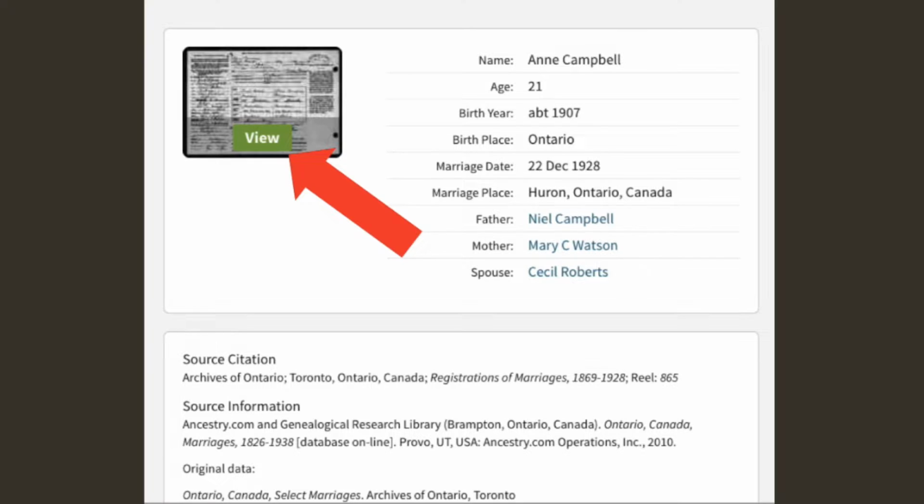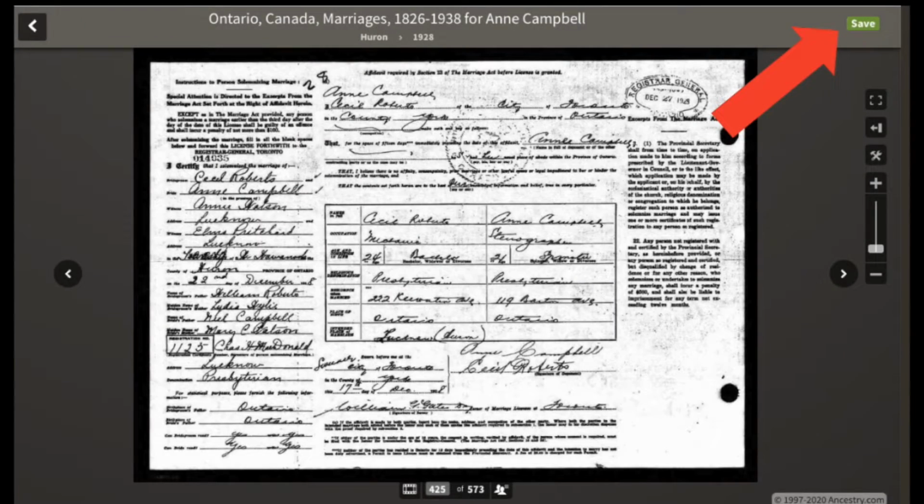Only a bit of the information gets transcribed from the document into Ancestry, and you can often learn a lot more by looking at the image, so just click the green View button. The scanned image includes the occupations and addresses of the bride and groom, the names of their parents and witnesses, and other details. It will be good to save this to my computer, so I click Save.